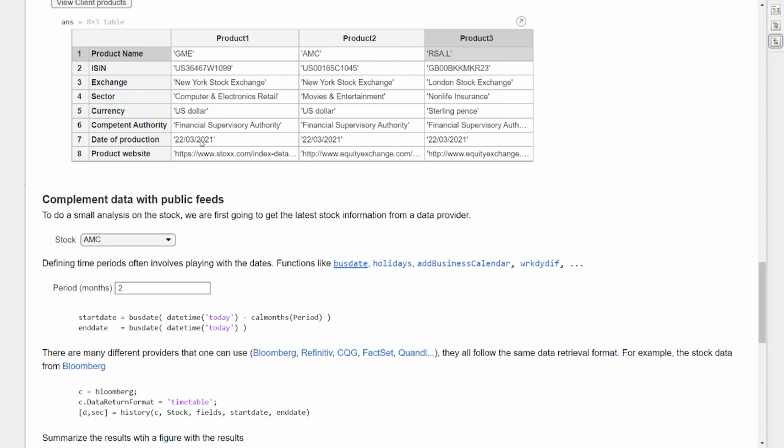So in this case, it's a very clear example. The first two belong to the New York Stock Exchange. The last one is the FTSE 100. So the holidays might be different, working days might be different. So to make it robust, it's important to keep in mind functions like busdate, holidays, and so on.